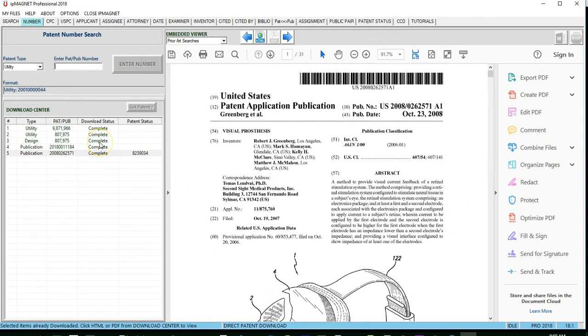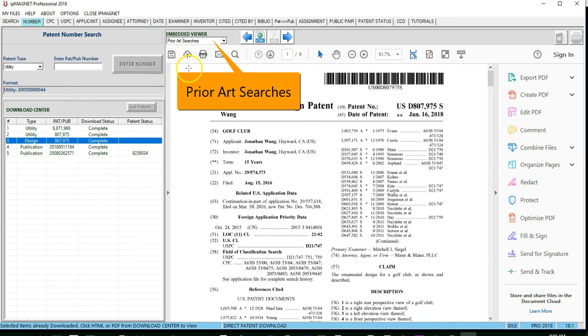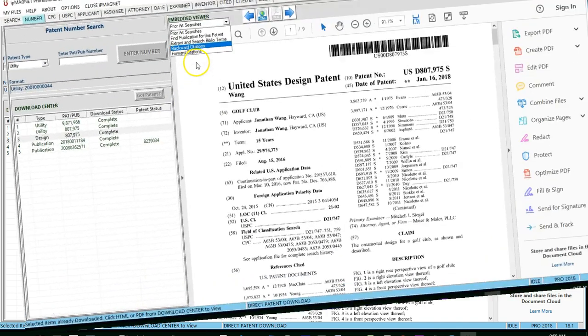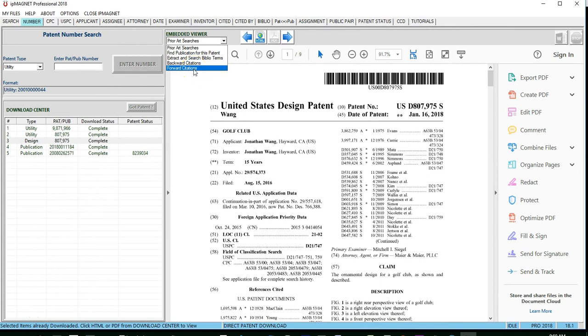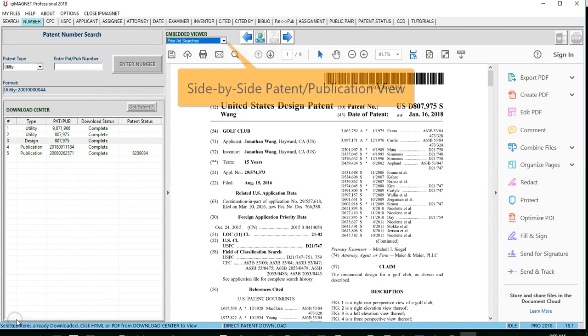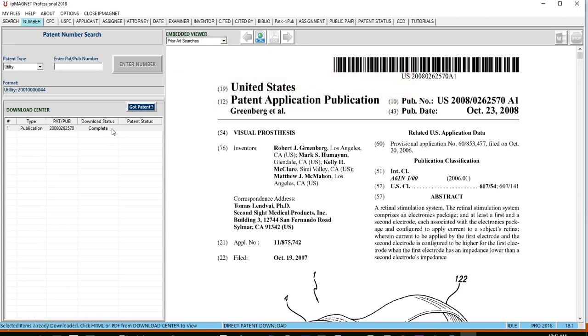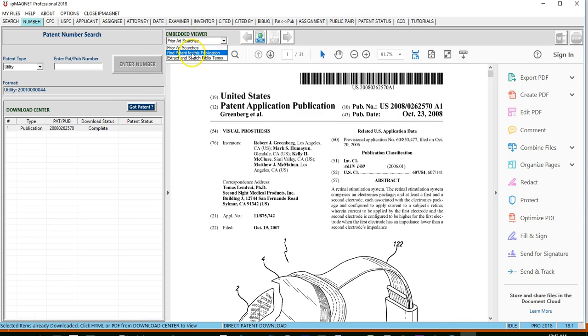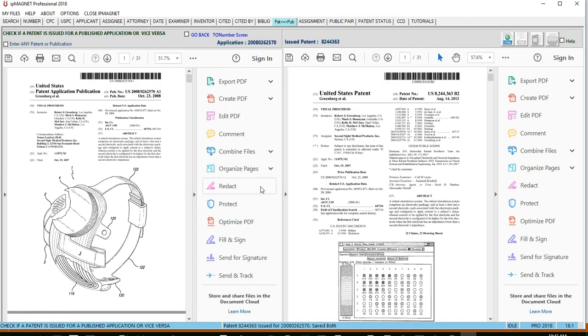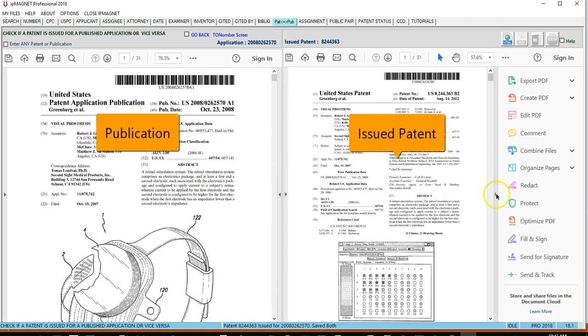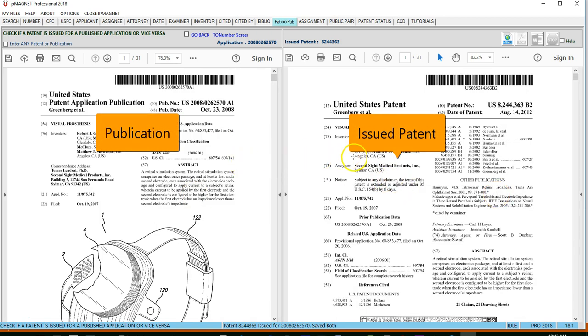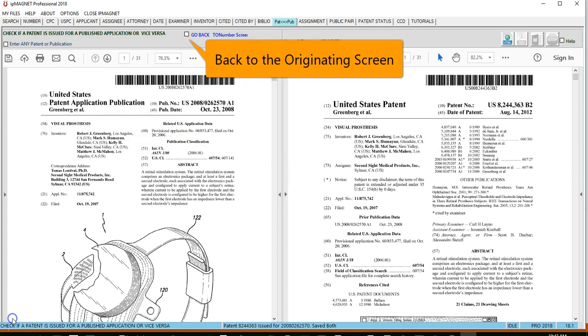You can perform various prior art searches for any patent or publication from the download list. From prior art searches, select Find Publication for Patent or Find Patent for Publication to view both the publication and the corresponding patent on the same screen for comparison. Click here to go back to the originating screen.